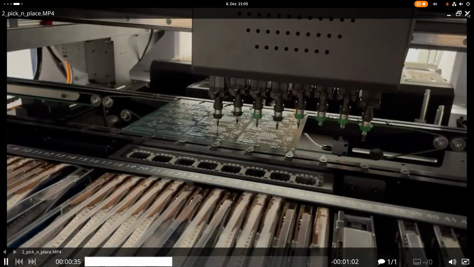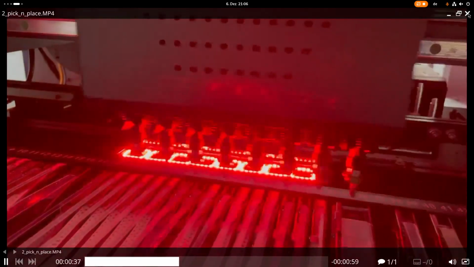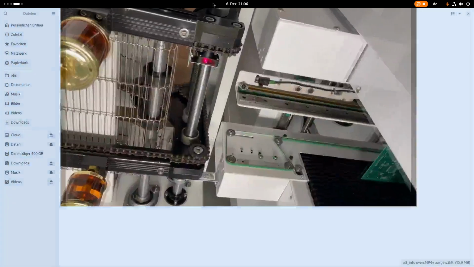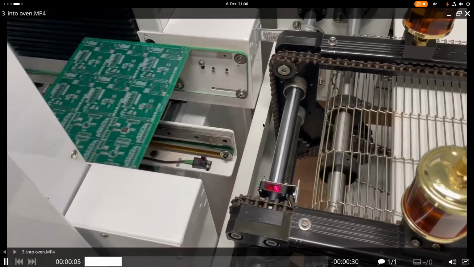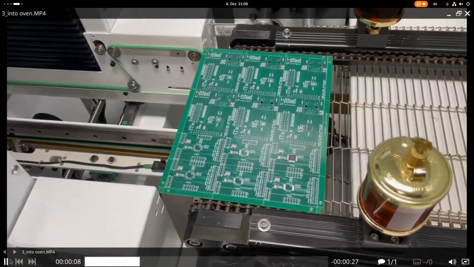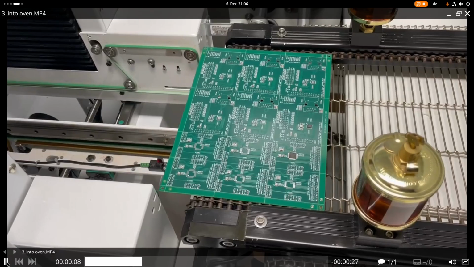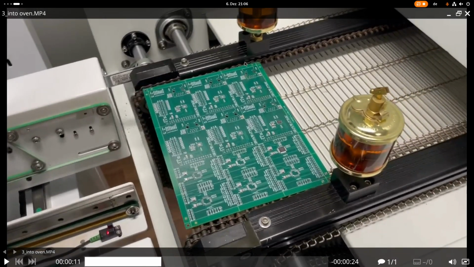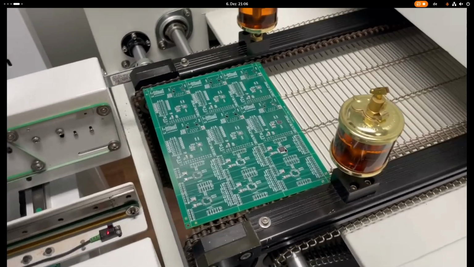Okay, and then after all components were placed, the next step is to bake the PCB in a PCB oven. And this one you can see here. Yeah, so here the PCB goes out of the pick and place and now it's driving into the oven. What you can also see here is only some pieces, so the PCBs were not assembled completely because we only had limited samples of the W7500 and the Ethernet PHY here.